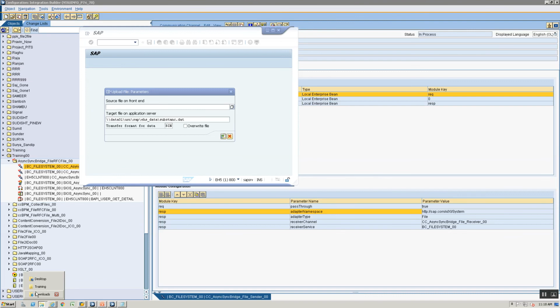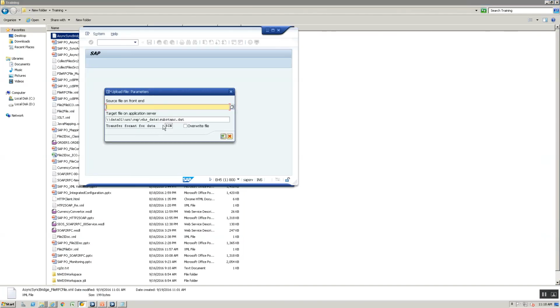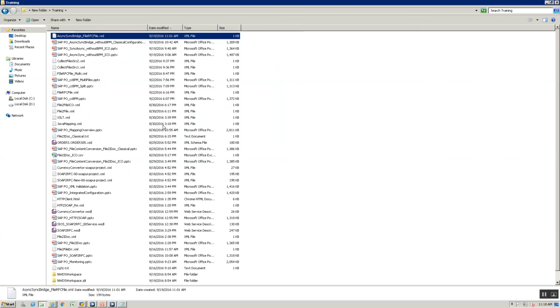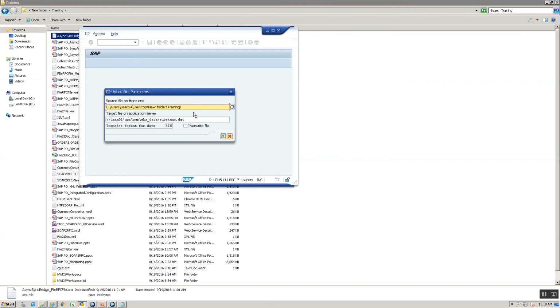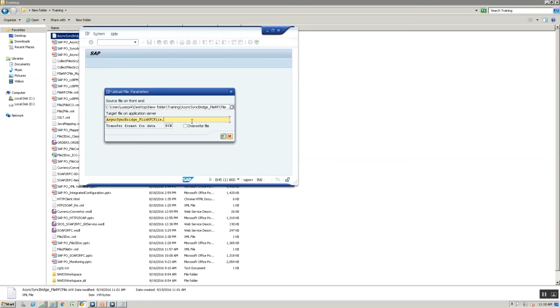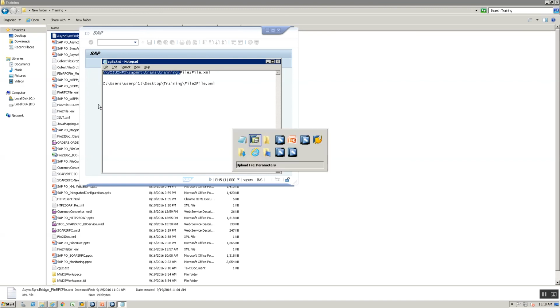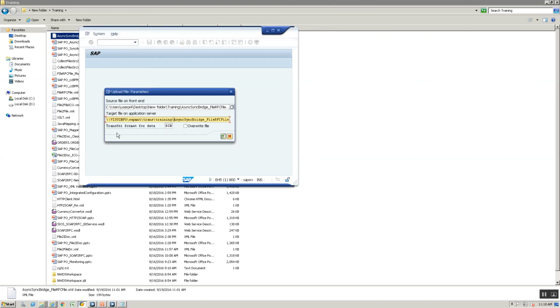My path is a little different, so this is my path. Source file on the front end, and the name of my file is this one, and then the source file on the backend is also going to be the same. So I just copy this here. I'm just loading the file from my front end, from my Windows machine to my SAP system. Okay, I'm uploading, and my file has been uploaded.